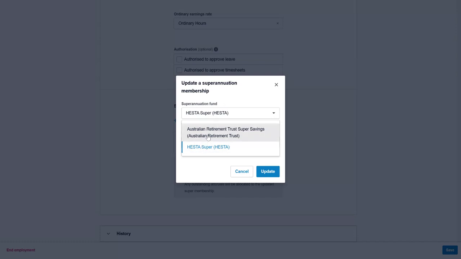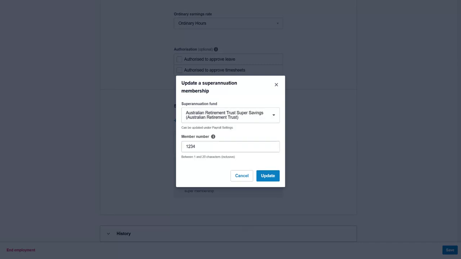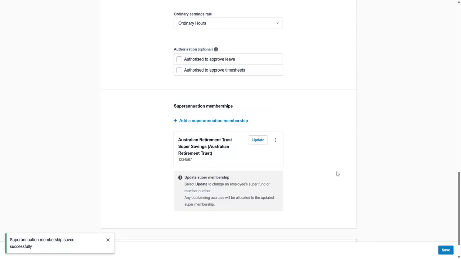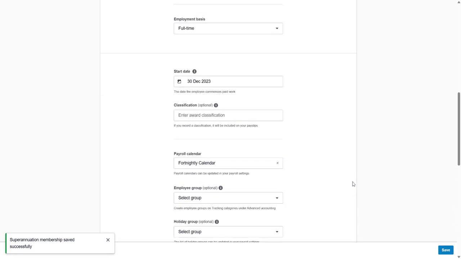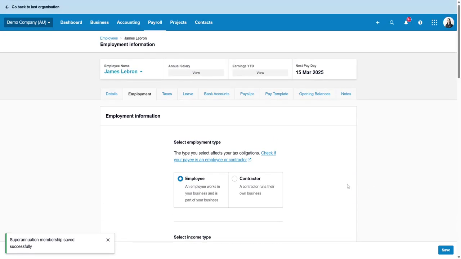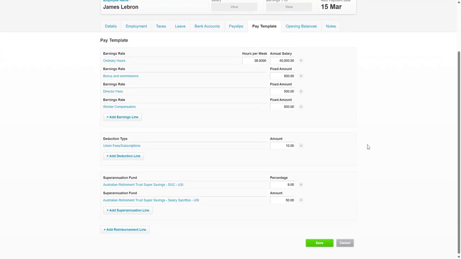So we just want to select the new one. So anything you enter into the settings page will automatically feed through here for you to select. Then you type in the member number for the employee, which they should provide to you, and update. So now let's just check that it's gone through to the pay template, and you can see here it's been added in.